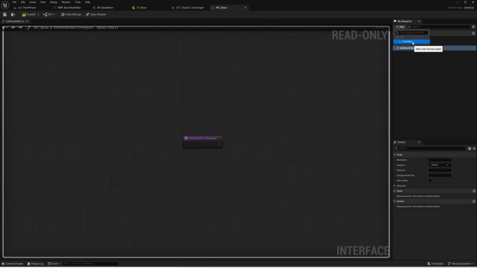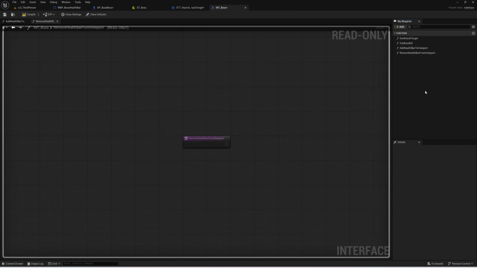We'll make another function for remove health bar from viewport. And this is because if we kill the boss, we obviously want to remove the boss's health bar. We don't just want it staying there permanently. These don't need any inputs or outputs. We don't need to pass anything over. We just need a simple trigger of the event. Remember, in an interface, when you make functions, you're declaring the function, and then in a specific character, you have to go and define what the function does.